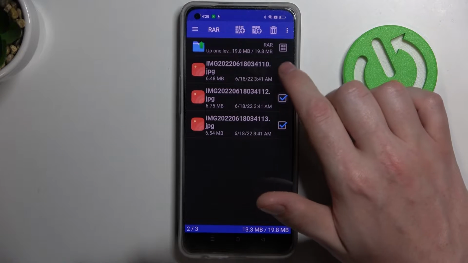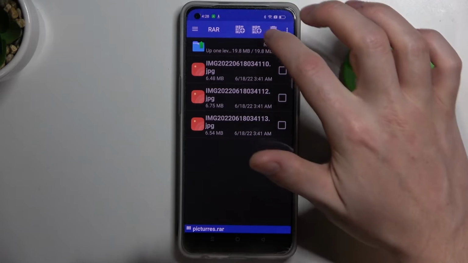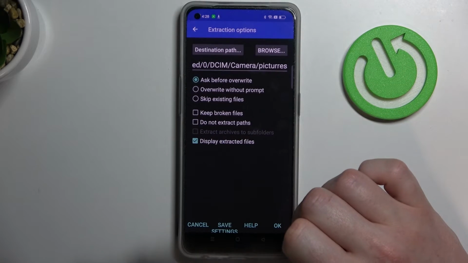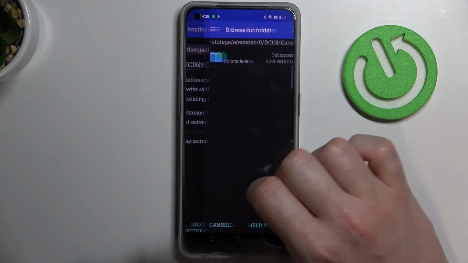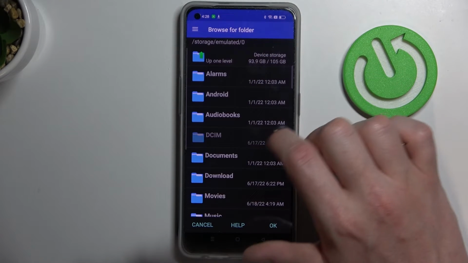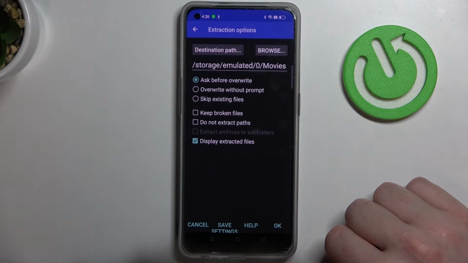Now let's select each of the files that we want to unpack, or simply if we want to unpack everything, click on this arrow pointing up button. Here we'll enter extraction options. Go for the browse in order to pick the destination for these files, and I want them to be unpacked in movies. Click OK to save that.